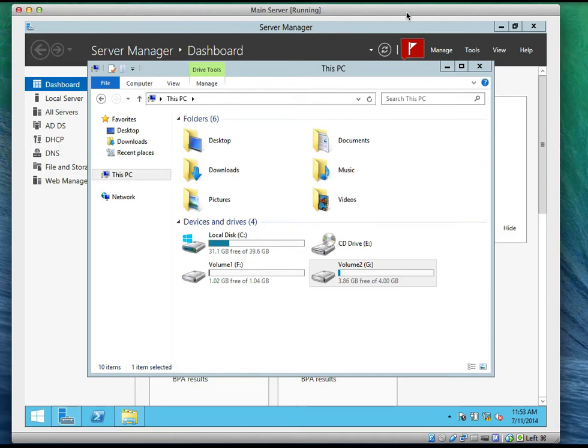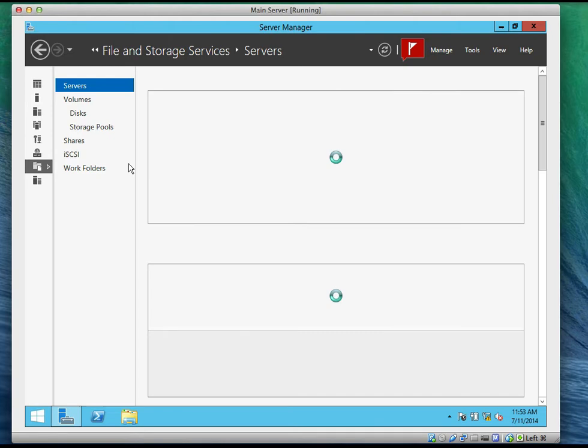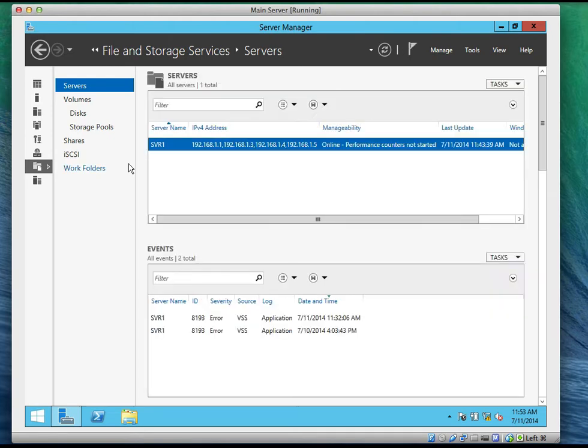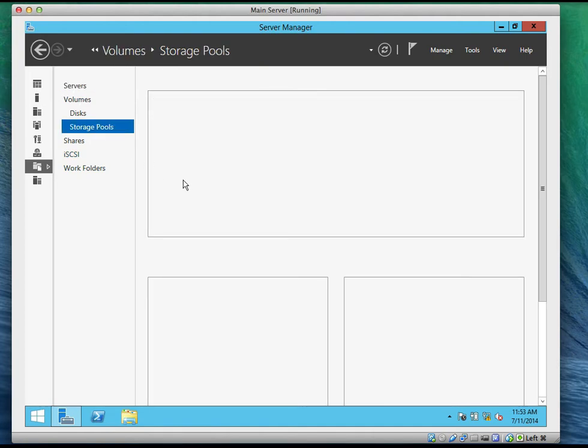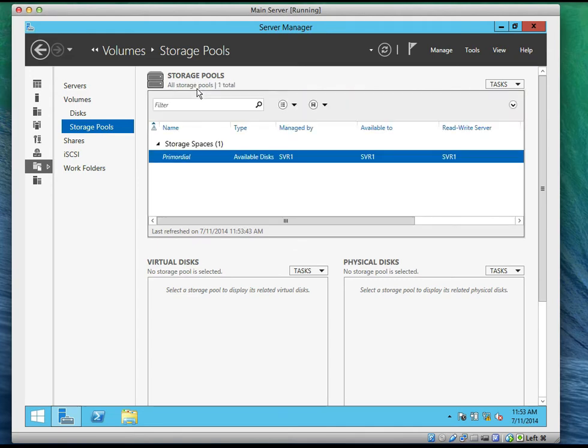Are you in your server manager? Okay. Now, can you go to where you have file and storage services? Can you click on that? File and storage services. Now, you see the word there that says storage pool. Can you click on that? It's loading data, right? Let's scan it. Let's be patient. You're going to see.